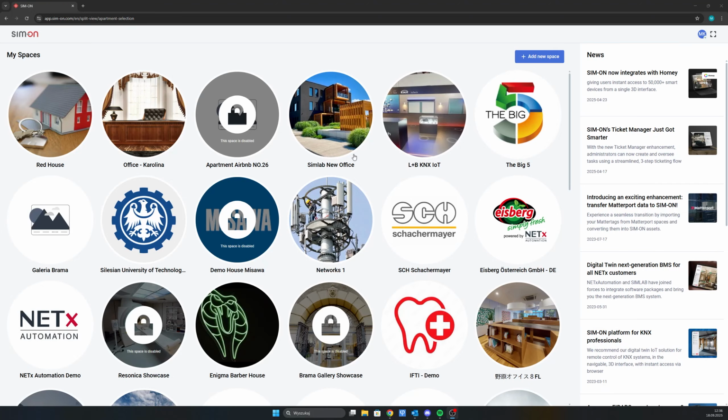Tutorial Part 2, Creating the Apartment. In this tutorial, we will cover 3 different ways to create an apartment in Simon.